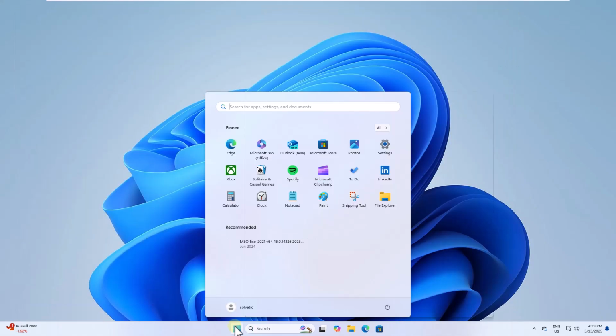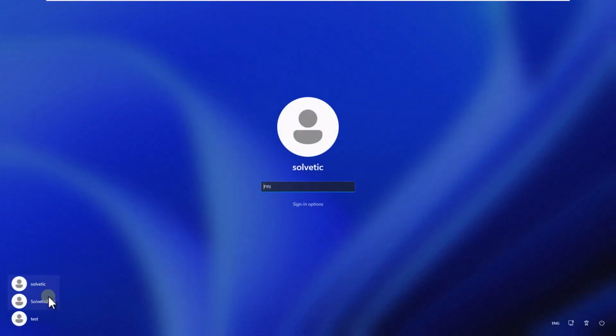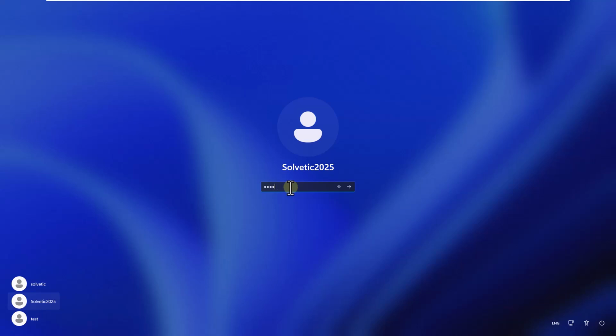Now log out of the current session. Choose the new user and enter the password. You will see the environment load for the first time. You will see some steps that the system does.